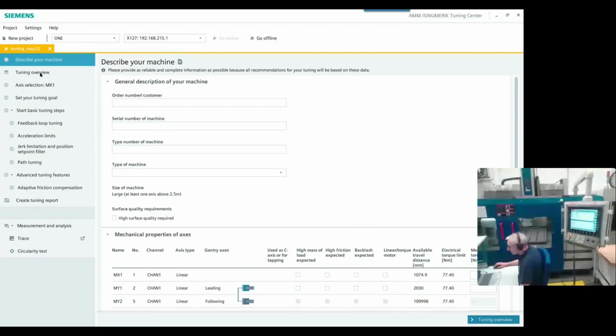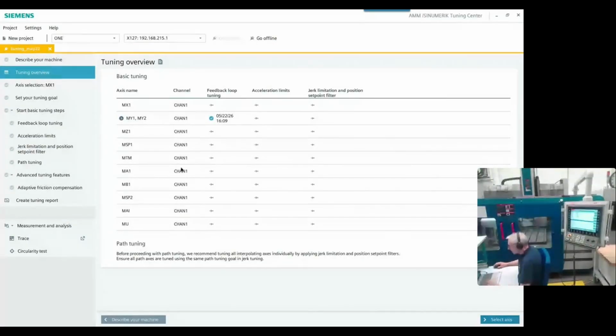And you can do that by having an overview. Okay, what has happened on that machine already? Then that you can see here, and you can also see direct links to each tuning step. And actually, the goal is to fill that list of axes line by line, but you can do it in an order that you like. I mean, you can do feedback loop tuning for all axes first and then do the others.